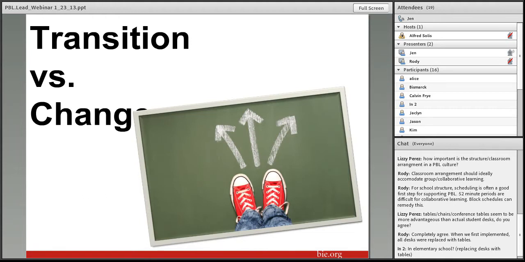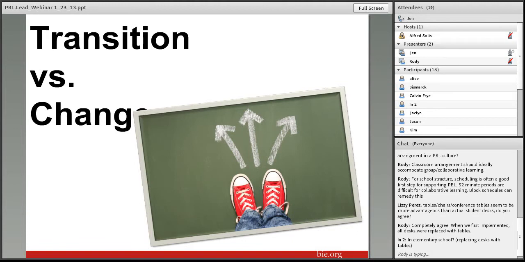Now, transition versus change. Transition is actually the psychological process where people come to gradually accept the situation and the changes that come with it. So while change can be fast, like moving or bringing in those new curricular materials, transition can be really slow.